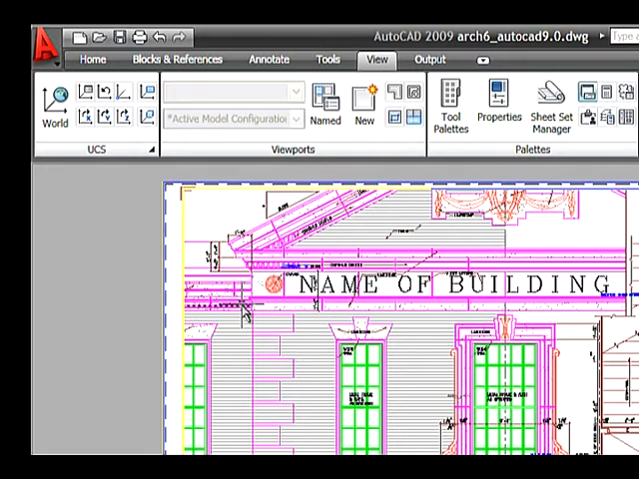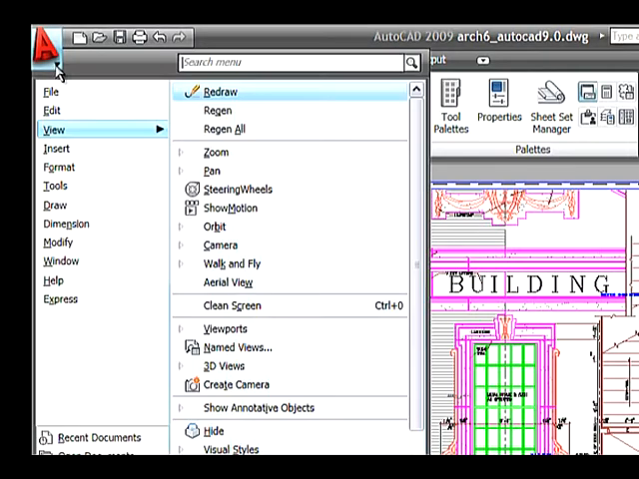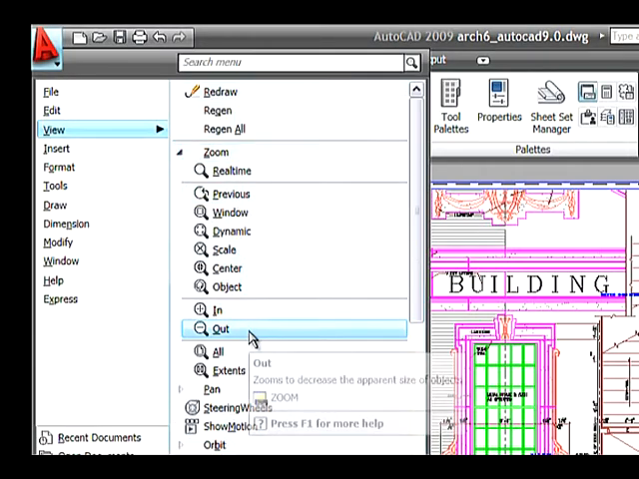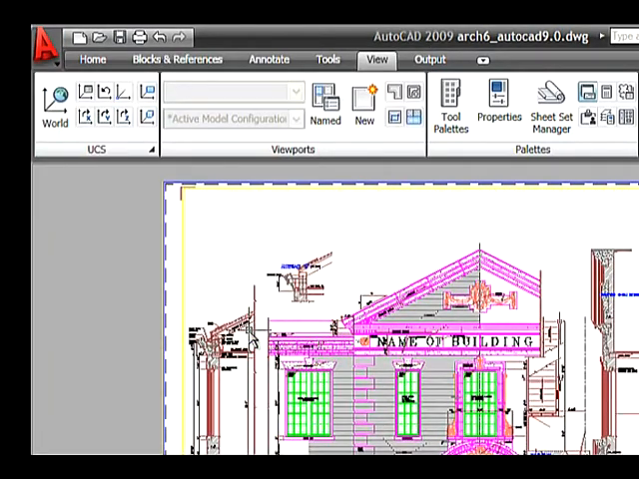Now let's zoom an object using the Out option. Out means zoom farther out of the drawing by a preset factor. Go to the View menu and select the Out option in Zoom command. Now the drawing area has got out. It means the object magnification is decreased.